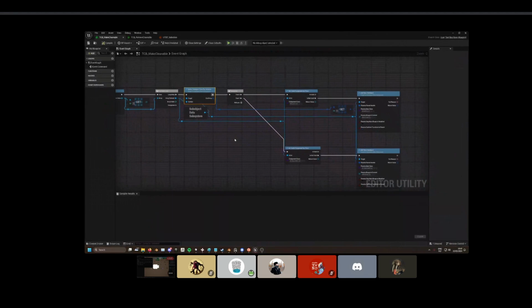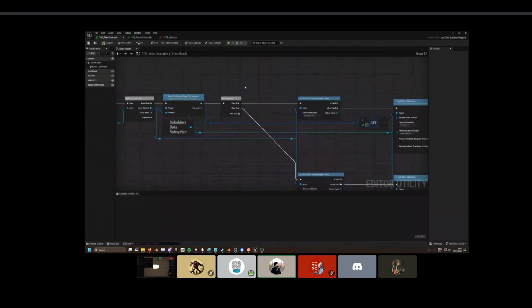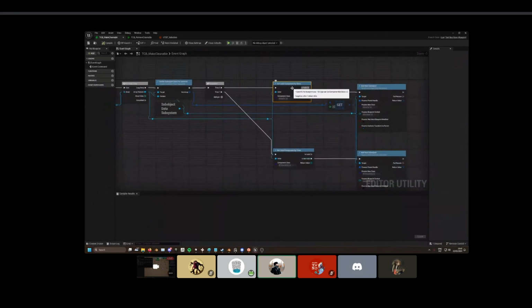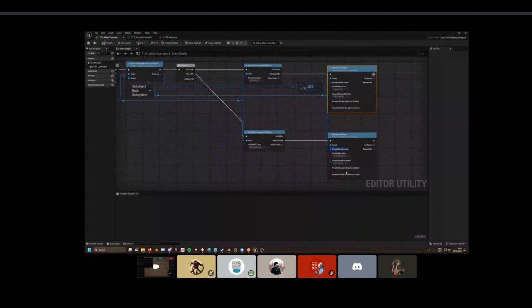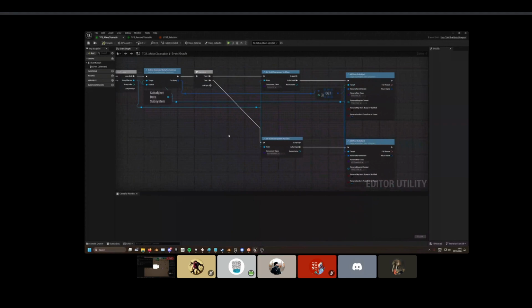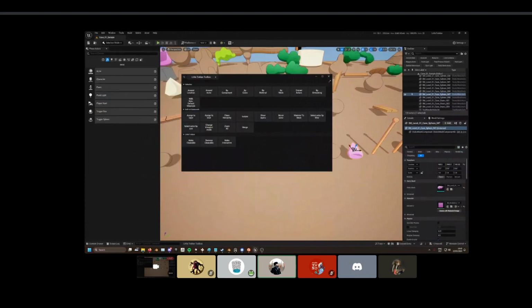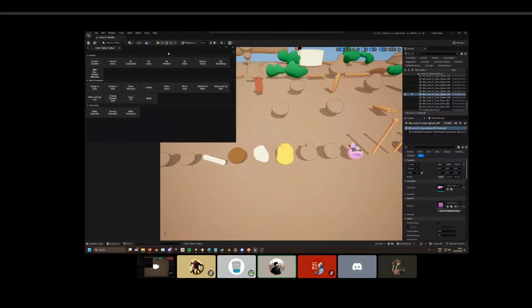But here I'm gathering data for the object and grabbing components that I need, which is interactive component and cleanable, and then adding them to the object on the scene. So pretty simple stuff. And this blueprint executes in the viewport, so it shouldn't impact gameplay in any way. It's just a dev tool.